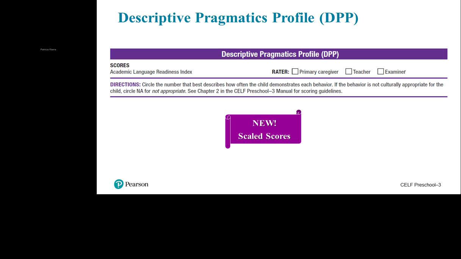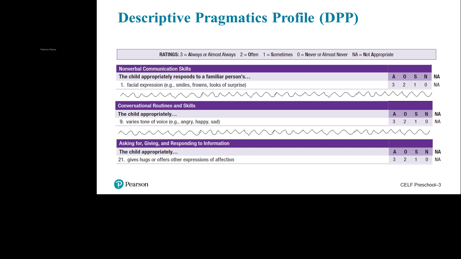The descriptive pragmatics profile now provides scaled scores. You can use extra forms available in a tear-off pad if you want information from multiple respondents. Again, the scale scores from this subtest contribute to the Academic Language Readiness Index score.